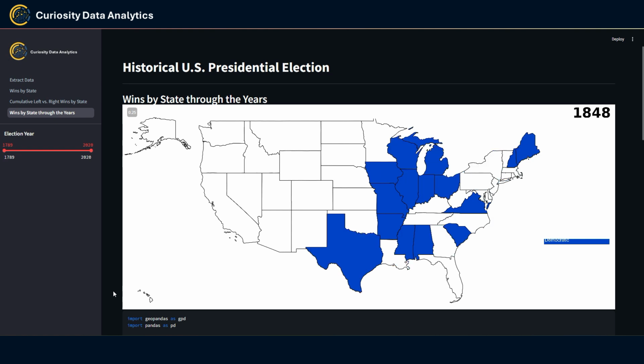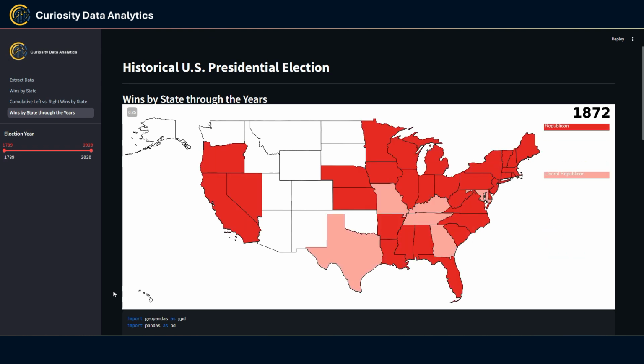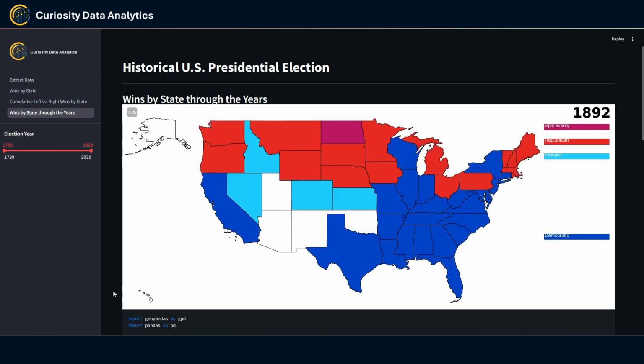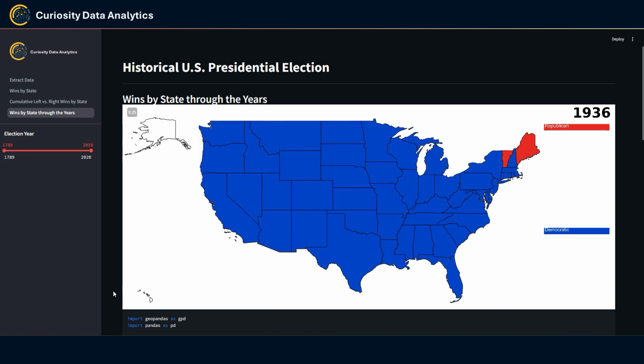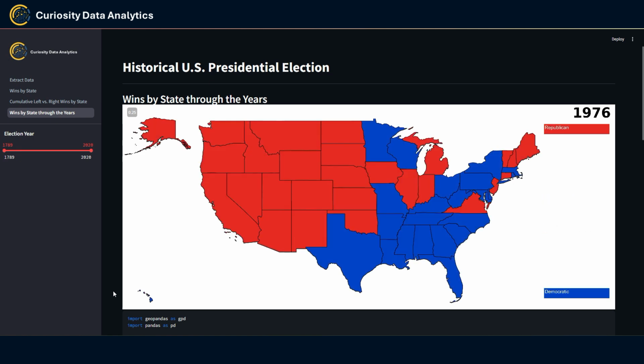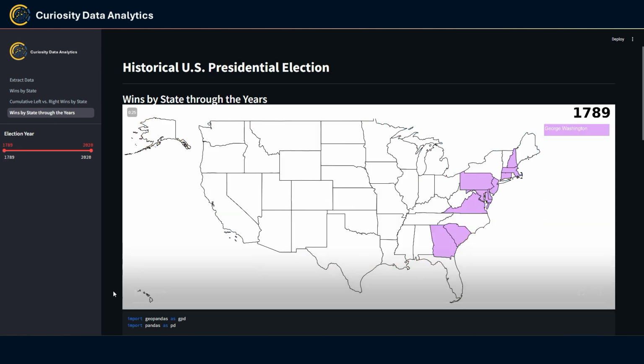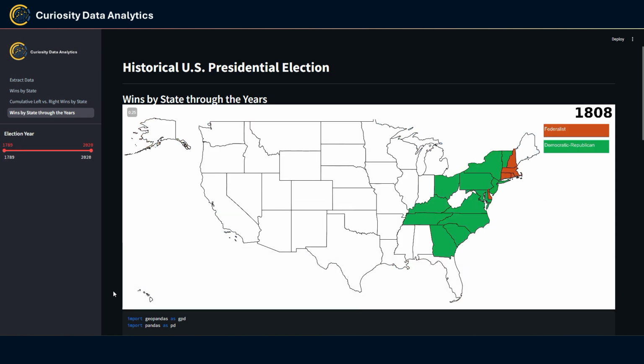It is very interesting to see the plurality of parties back then, and also how for some election years the results were tending almost exclusively towards one party. This is very different, as you can see here today. It is very divided.